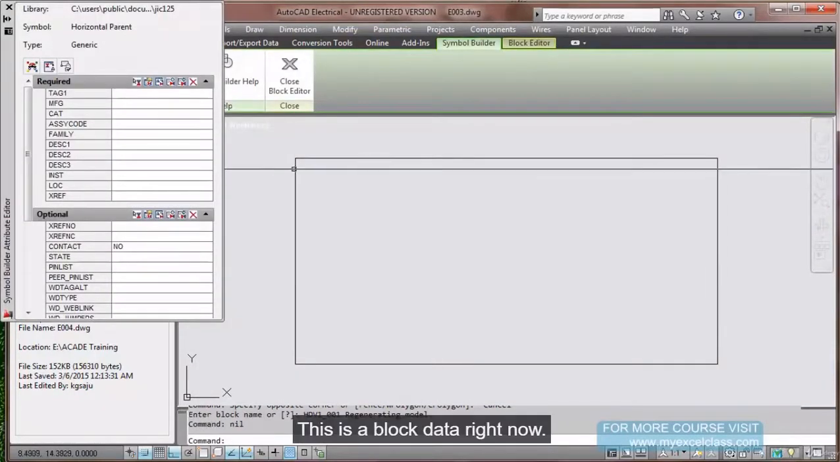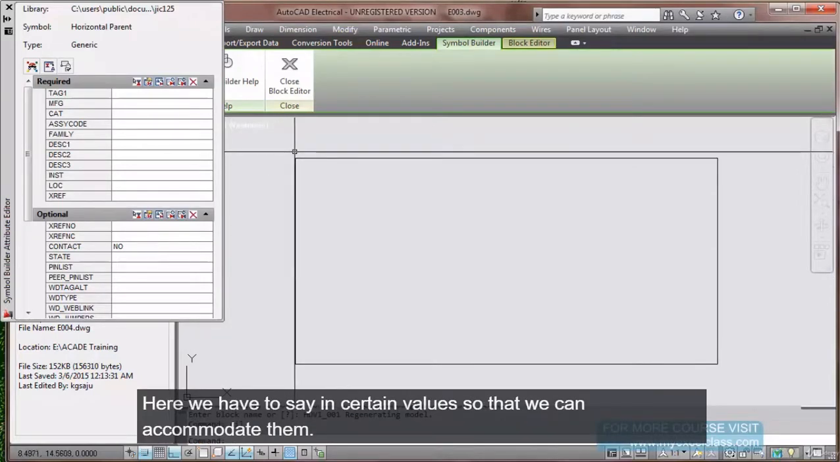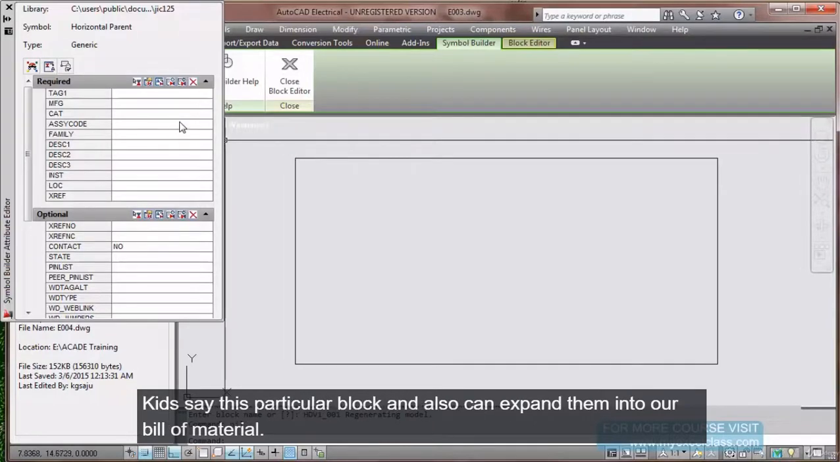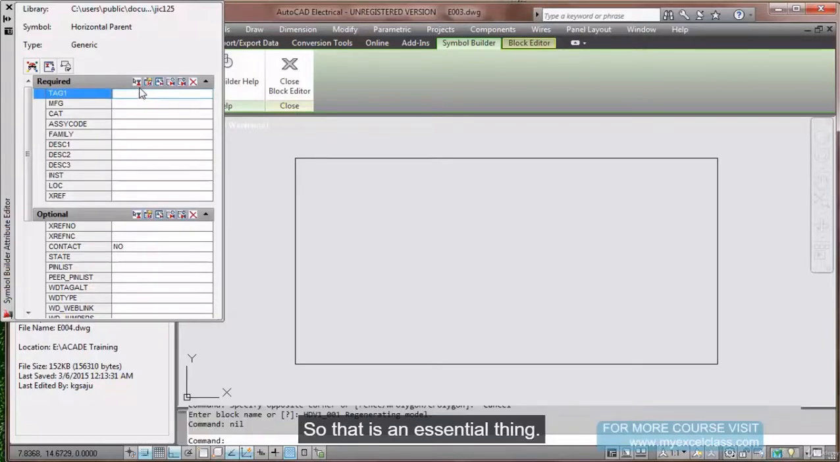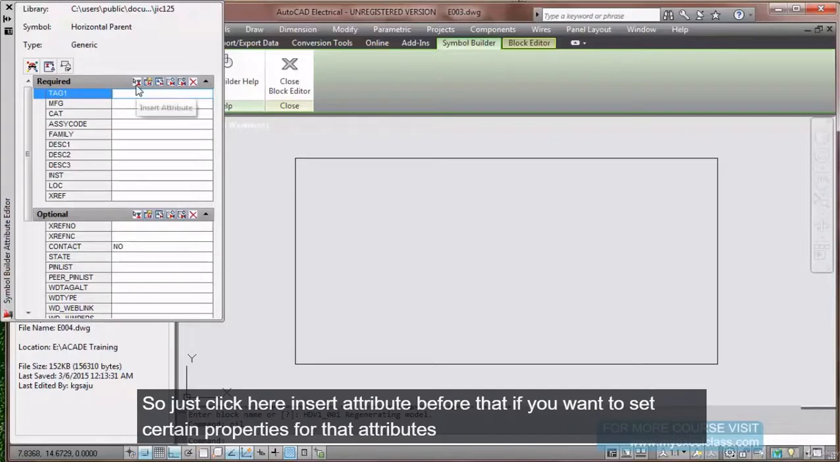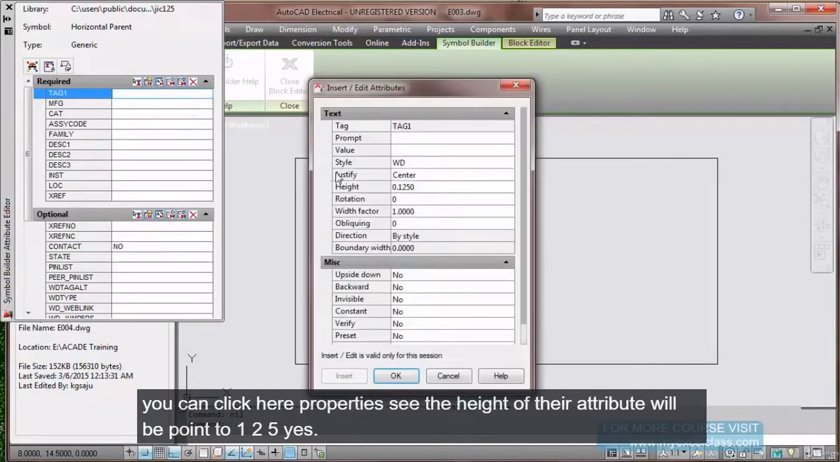This is our block editor, right? Now here we have to assign certain values so that we can accommodate them inside this particular block and also extract them into our bill of material. Whenever we insert a component, it will ask you for a tag. So that is an essential thing. So just click here, insert attribute. Before that, if you want to set certain properties for those attributes, you can click here, properties.